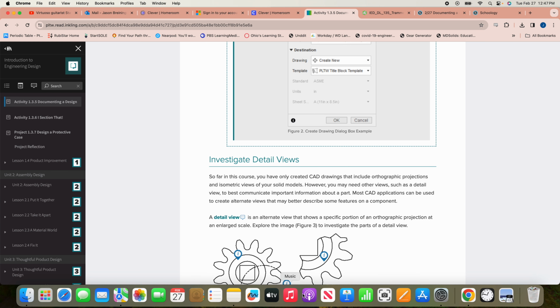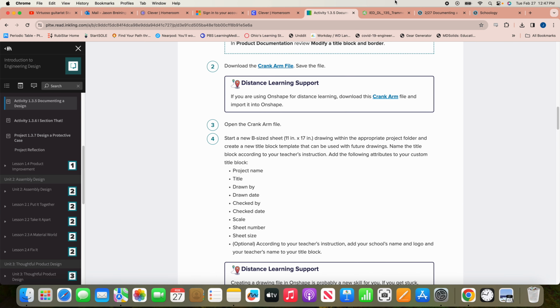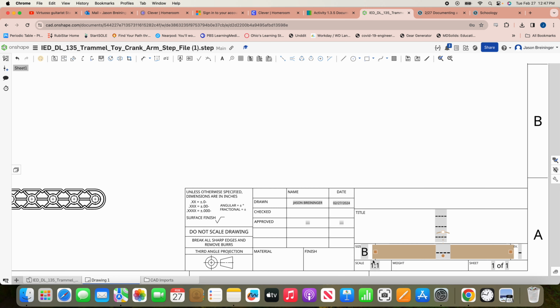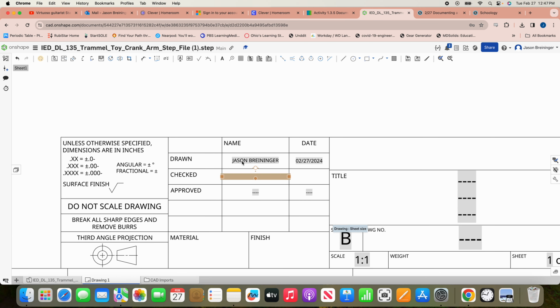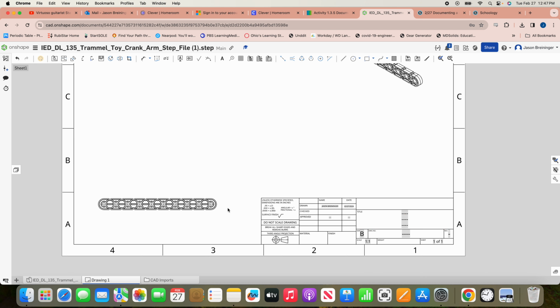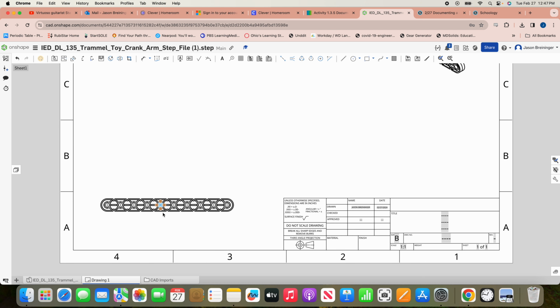So I'm going to come back up. What we want to do is begin to fill out this title block down here. As you can see, it already autofills a couple pieces of information. It autofills who drew it and what date it was drawn. It autofills the size of the sheet, that B size. The scale is 1:1. What does a 1:1 scale mean? Well, that means that the measurements that you're going to see on here are the same measurements that it's going to be in real life.